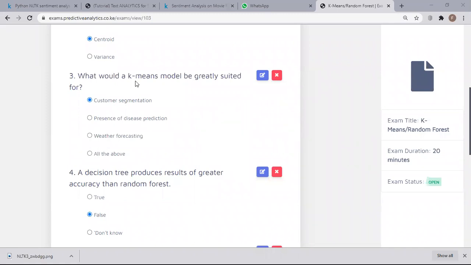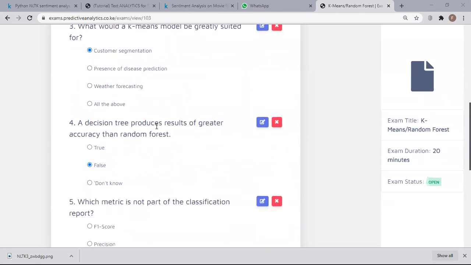For k-means, it's when you're trying to find clusters within your data, you're trying to find patterns, you're trying to group your data points that are similar together. With customer segmentation, you'd be trying to group similar customers together so that you're able to get some information about them. So for k-means, customer segmentation would be a very good application of it.